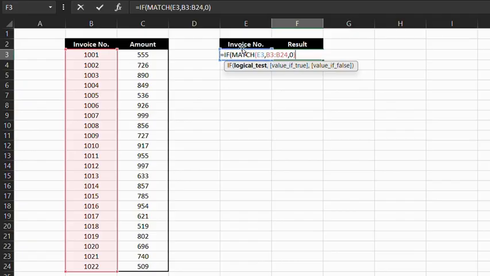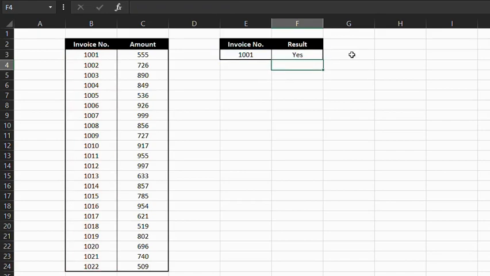Then for the rest of the IF statement, you can add a value if true and a value if false. In this case we're going to put another comma, just type in "yes" inside of quotes and add a closing bracket. And you just have to press enter. So as you can see, the result is yes. If this value here were to change to something that is not in the range, for example, you can see the result turns to an #N/A instead.